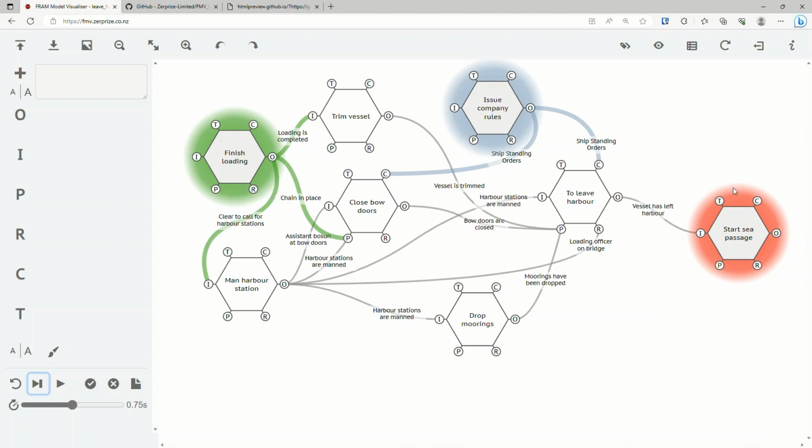So this is cycle 0, where the entry has been identified and the outputs are now highlighted green as well, which means they are available to downstream functions. So you can see that we have an input going to this trim vessel function, and we also have an output from finish loading going to an input of man harbour stations. So that means that those inputs are available to those functions. And the third one here is a precondition.